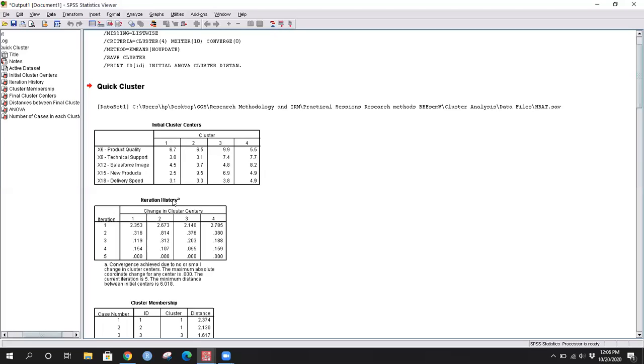You see this? For cluster 1, my x6 variable has a cluster mean of 6.7. That means this is the mean score on this independent variable in cluster 1. Likewise, 3 is the mean score on the attribute technical support in cluster 1. And so forth. You can go on interpreting them. So you see that product quality is rated highly in cluster 1 on an average, followed by cluster 1, cluster 2, and cluster 4.